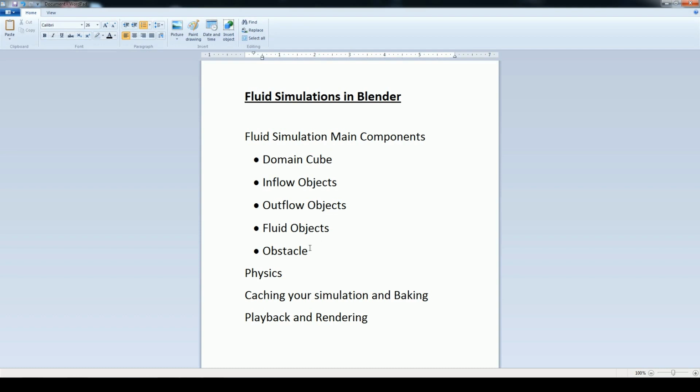And lastly, we also have obstacles. These aren't the only types of fluid interactions you can have, but these are the ones we're going to be covering today. Now, an obstacle is basically exactly what it says. It's an object that the fluid interacts with in such a way that it respects the volume and the geometry of that object as best as possible, and will go around it.